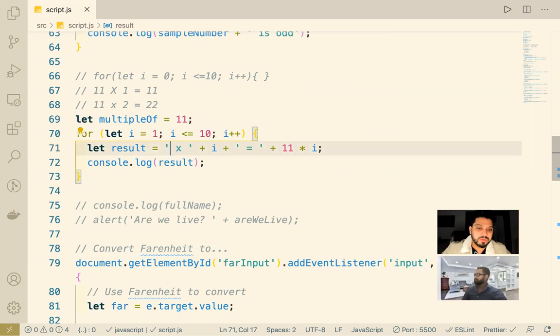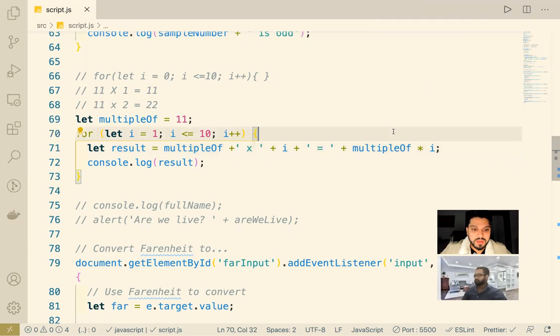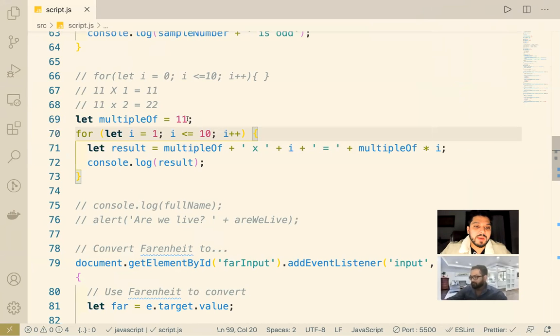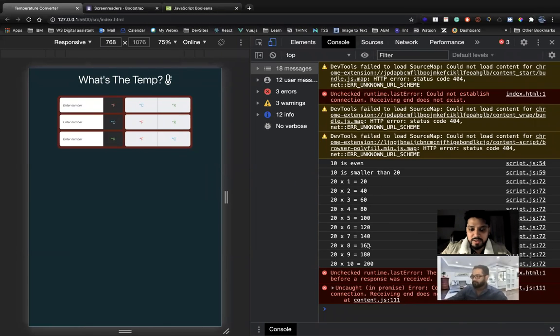So what do we want to do? We want to do multiple of, you want to add this again. So you will say 11 times i, and you want to do multiple of here as well. Again, the result will really not change, but at this point you could actually do anything. So if I do this 20 times 1, you can see that, right?